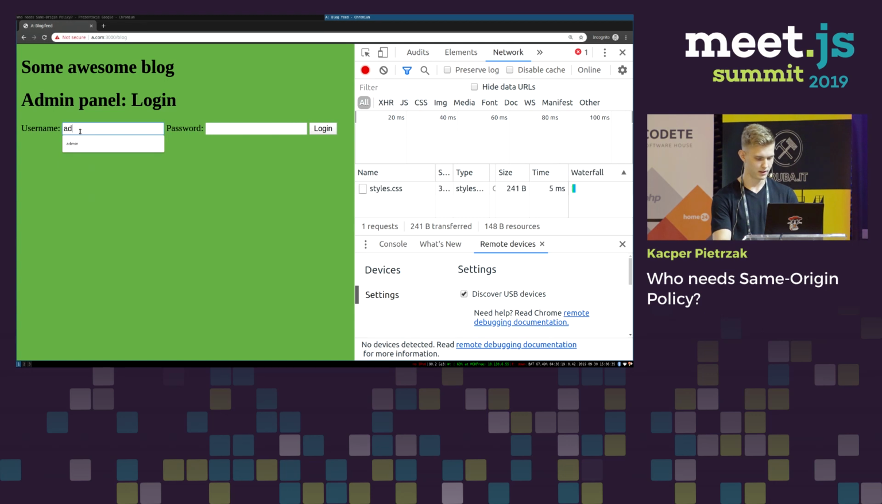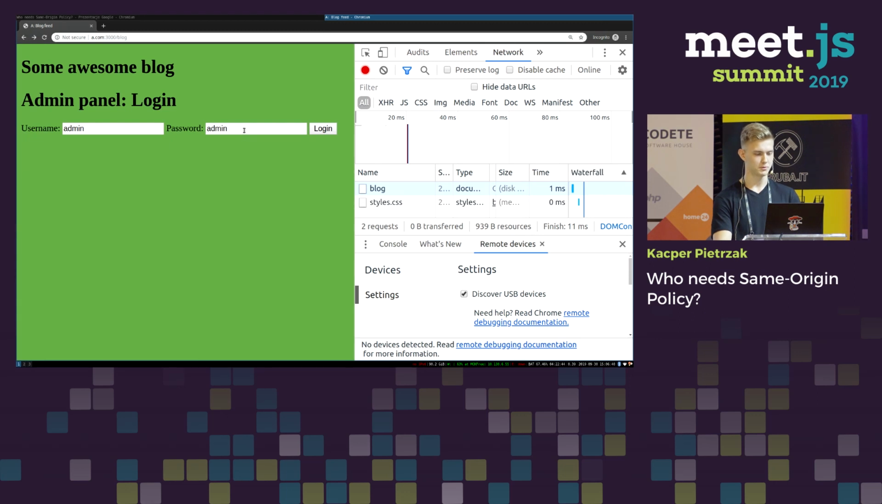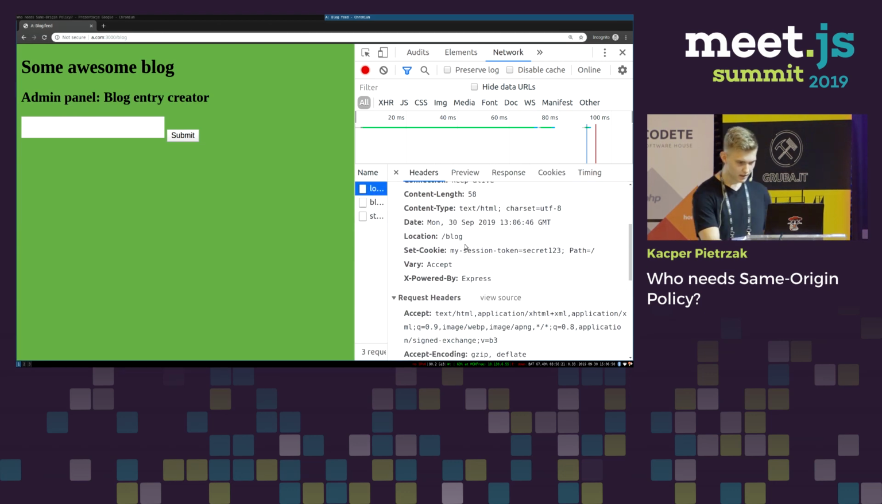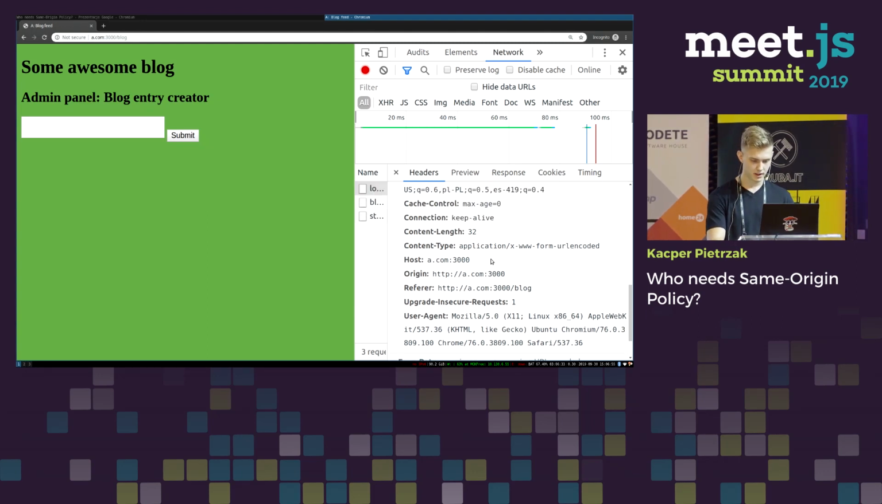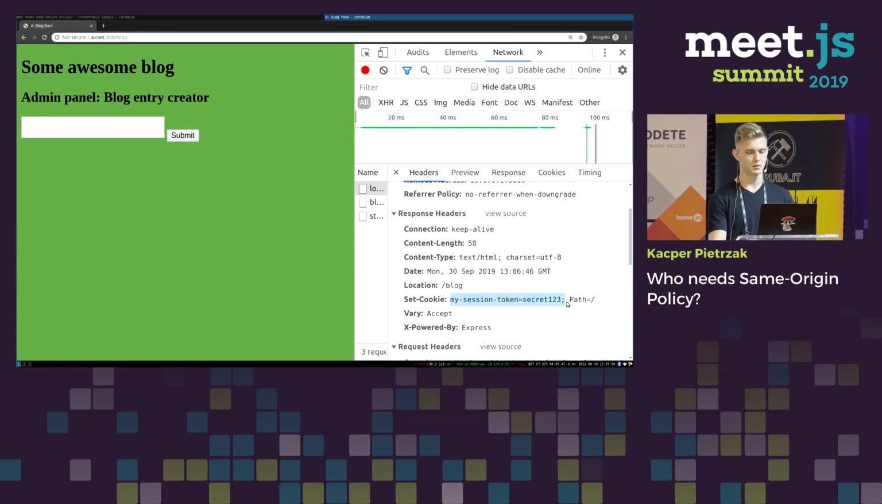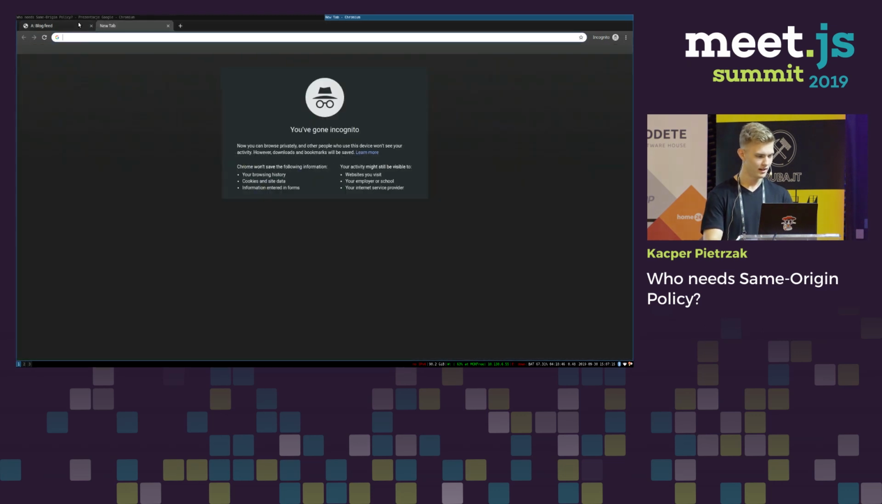Okay, so we can log in. Let's use the wrong password. We get unauthorized, and the correct password is not very different. Okay, so we're logged in. Let's see what happened actually. Here we see we passed in the body username and password, and on the response there was this Set-Cookie header present. The browser now stores this cookie, and we can add a post. Okay, pretty dumb content for a post, but it works.